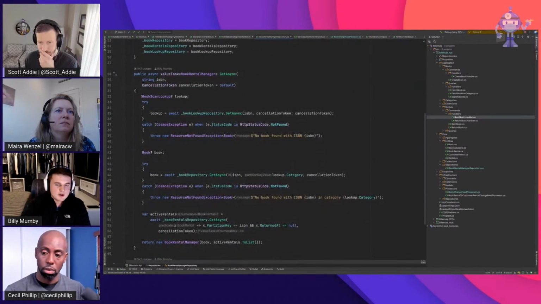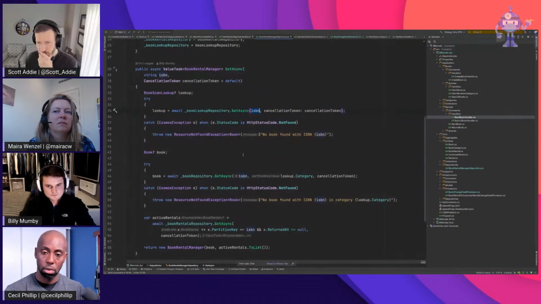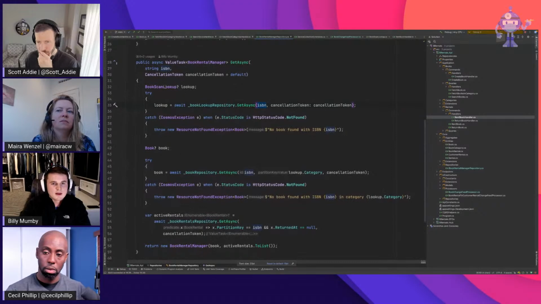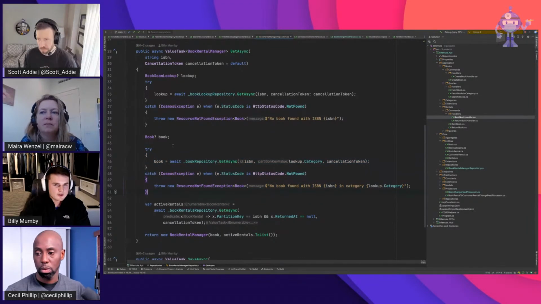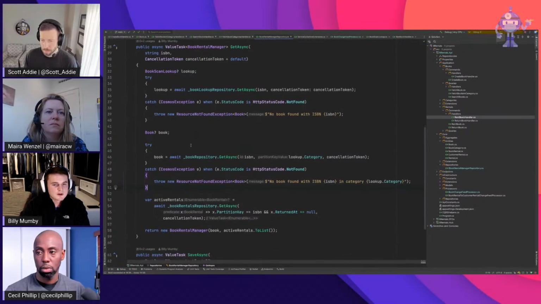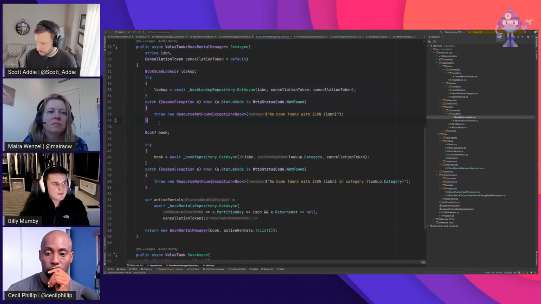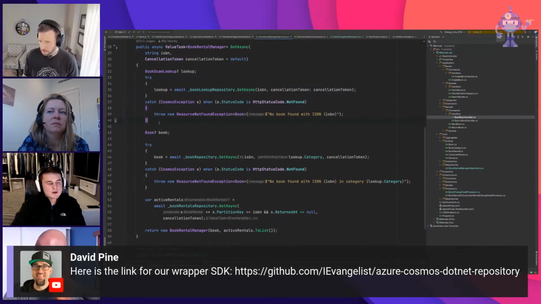I can use that. I'm looking in the lookup repository first, getting the ISBN of that book, and that record gives me access to the category. So again, I'm making another point read there. That is just a really nice way I've found to avoid cross-partition queries just by using lookups, and the change feed works perfectly with that, because you don't have to worry about creating those two records in a transaction, for example. You can just create it and know that eventually you'll be consistent, which is quite nice.